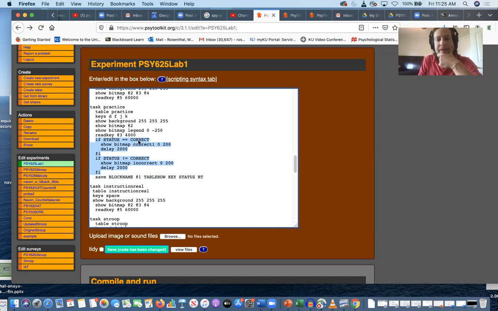If the status is correct, so that means if the participant presses the right button, then they're going to show a bitmap, which is called correct, at 0x coordinate, 200 y coordinate. And they'll show it for 2,000 milliseconds, which is 2 seconds. If the participant got it wrong, and here's the syntax for getting it wrong, exclamation point equals, this means not correct. If status equals not correct, then you'll show the bitmap, which is called incorrect, which literally says the word incorrect, at 0x coordinate, 200 y coordinate, for 2,000 milliseconds.